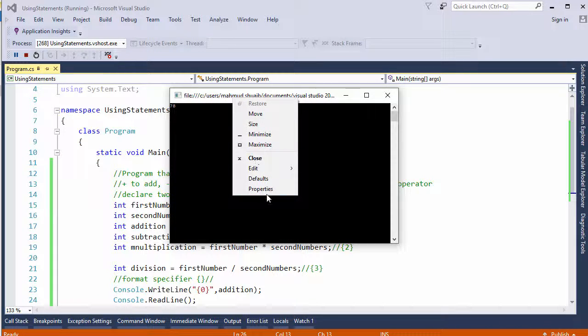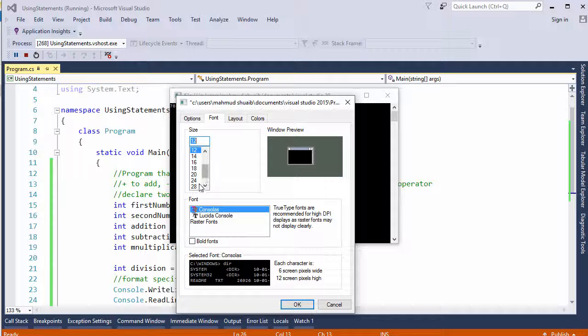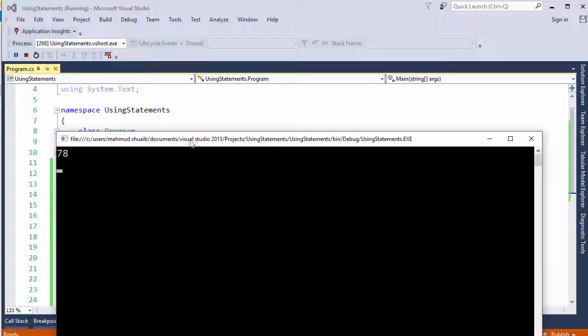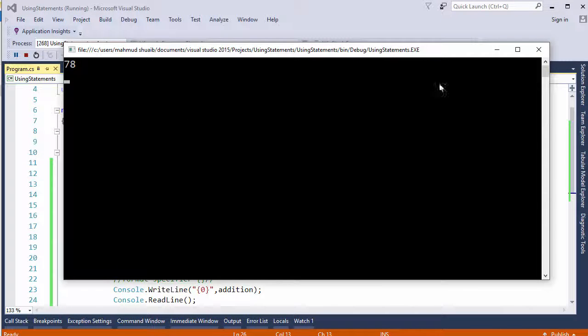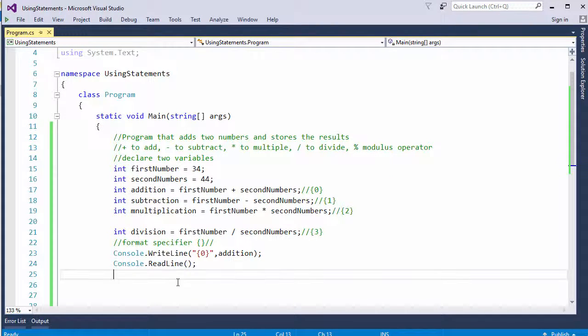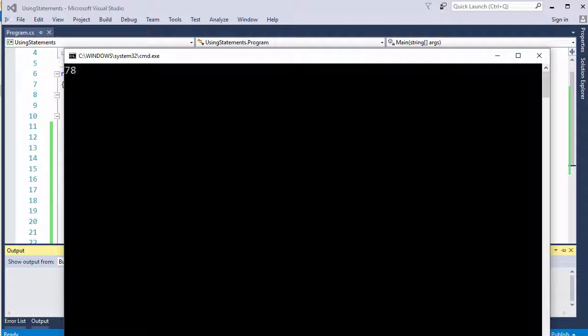So if you want to see that more clearly, you can go to properties. We can just turn this to, let's say, 28, so we can see the font size much more clearly. So that's the output. But what I like to do is go to start without debugging. You can just press the start without debugging option, and you can just get your results out.